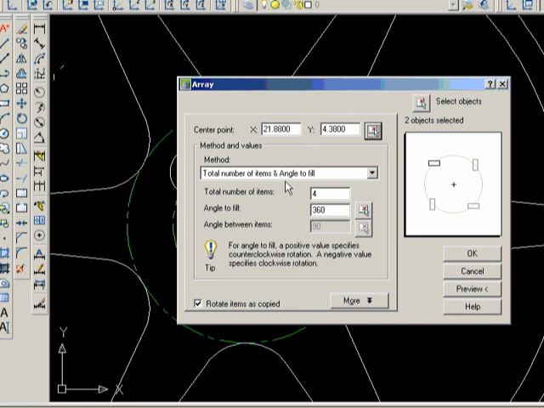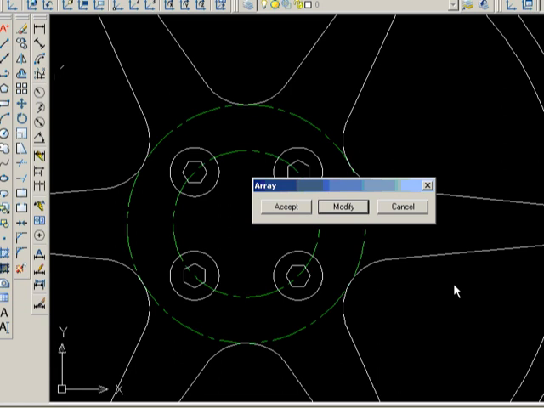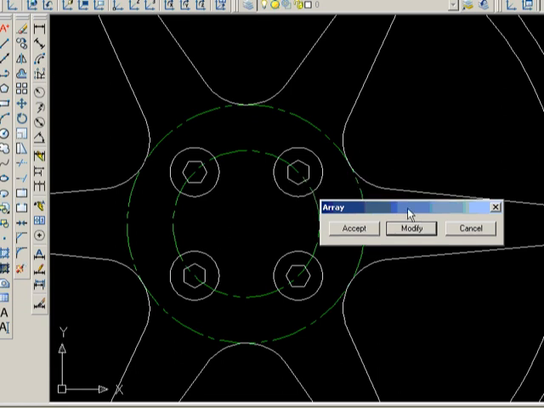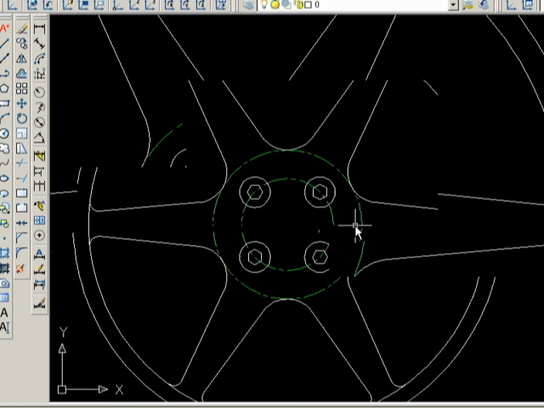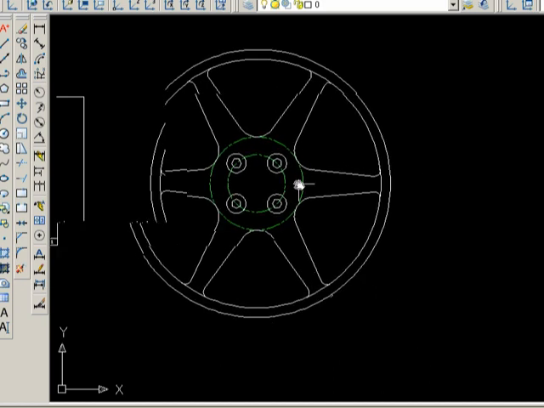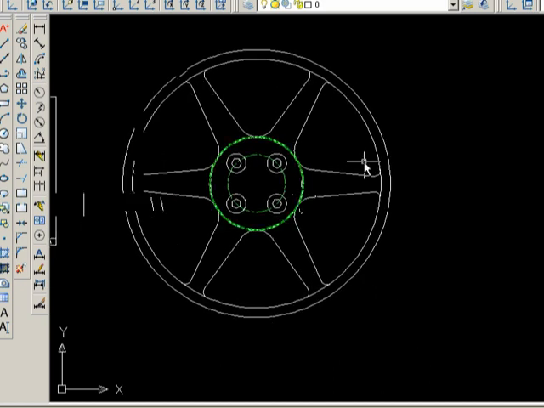And now the total number of items to fill, I've got 4 of them. 360 is my angle. I'm going to preview it. And yours should look something similar to what I have on my screen. And notice how it turned the pentagons clockwise as well. That's what you want. Click accept. Okay. Now, if you notice, at this point, you're done.